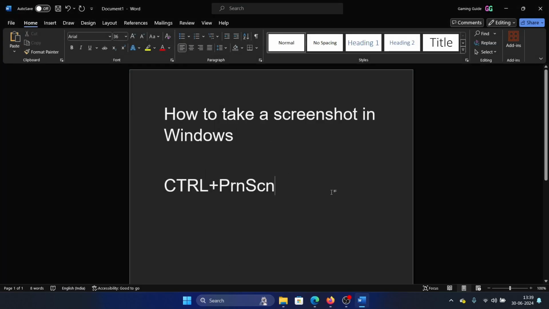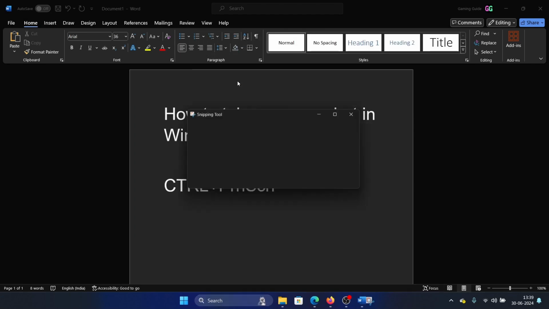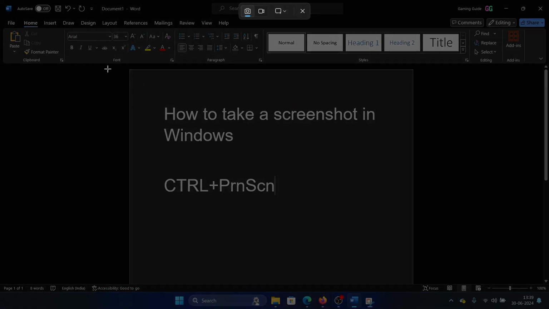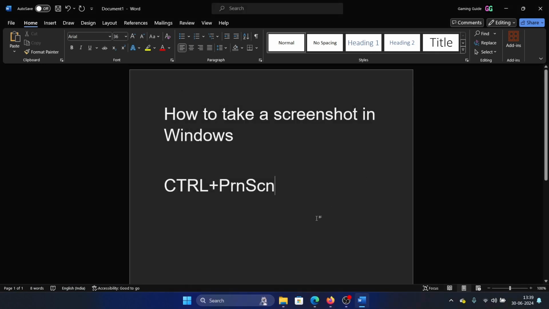The second method is through the Snipping Tool. So I'll search for Snipping Tool, and this allows me a lot more flexibility. I'll click on New and I'll select the portion for which I need the screenshot. Okay, it's an excellent tool.